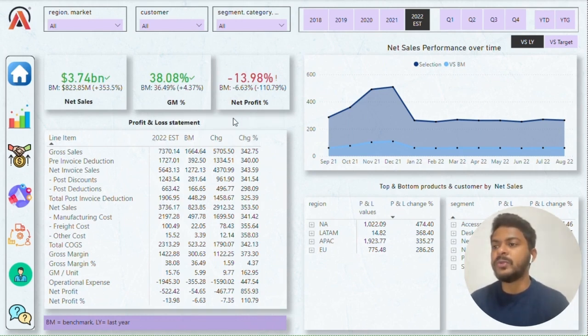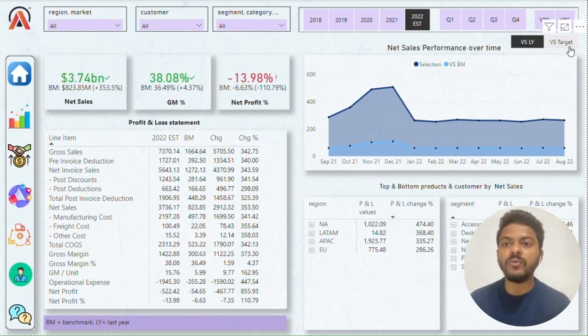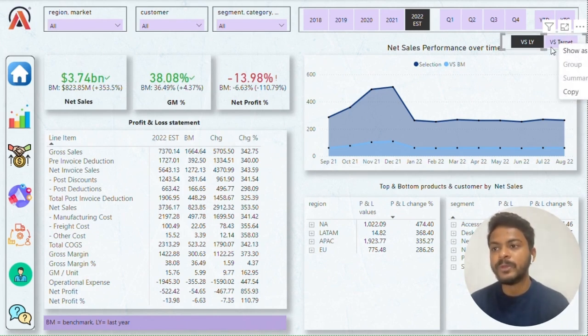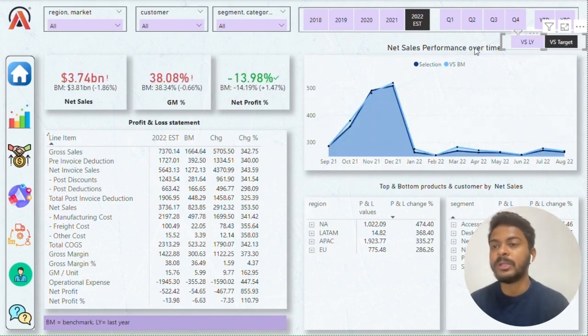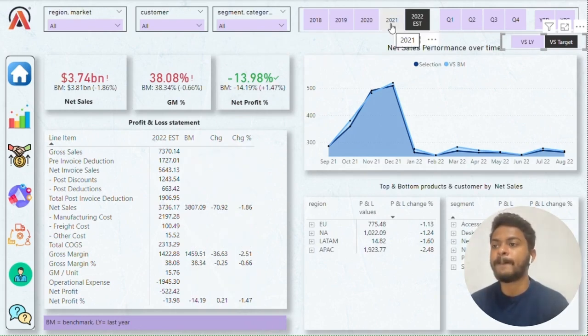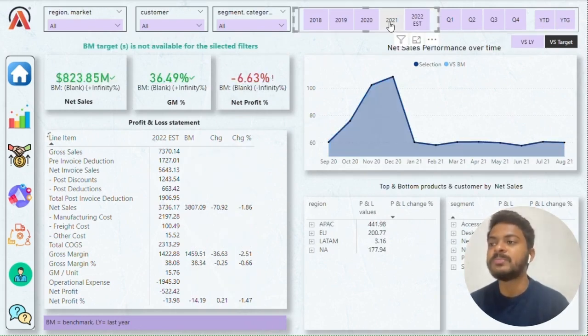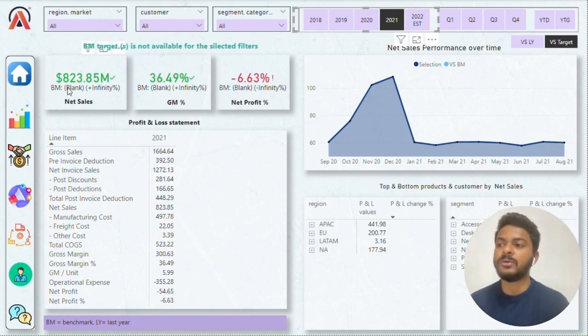Now you can see that I have used some KPI cards. The first one is net sales, the second one is GM percentage, gross margin percentage, and the third one is net profit percentage. Here you can also see something mentioned like BM, and I already told you that BM refers to these two selections, that means last year versus target. When I choose versus target, you can see the difference over there. Now let's choose 2021. Here you can see that the BM is blank. That means there is no data for the BM, that means target. We have only the target for 2022.